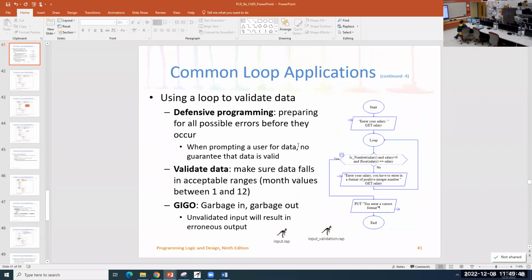Yeah, this one. One of the common loop applications. It is used for defensive programming, right? Prepare for all possible errors before they occur, and one of them is validating data. Think about making sure the data is in an acceptable range. Think about if you enter your birth month, right? You have to verify the birth month is in the range from 1 to 12. You cannot have a birth month of negative 10 or 15 here. Right? Now you have GIGO here. If you have garbage in, you have garbage out.